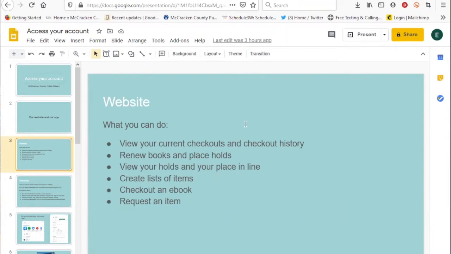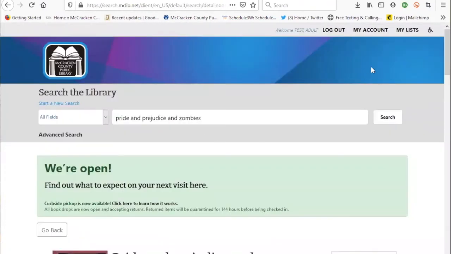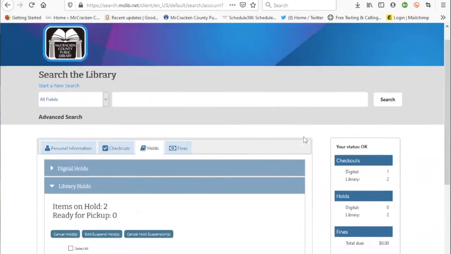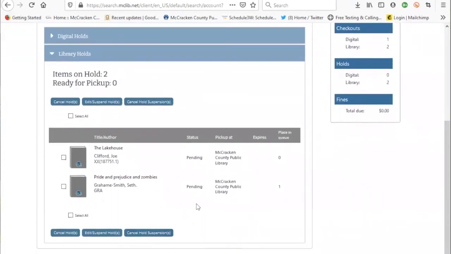So we looked at the holds and our place in line. I'm going to look at the holds again since we've added one. So we can go back to my account. So now I've got two items on hold. This one is number one because I'm the first in line. I said before that pending is because it's not in yet, but this one is in. So pending must mean that it hasn't been pulled yet. So I made a mistake there. This will say that it's available when someone in the library has seen that it's on hold and we pull it off the shelf and we hold it for you.